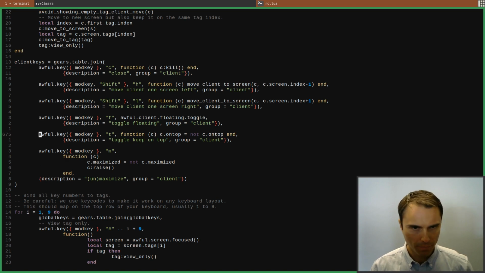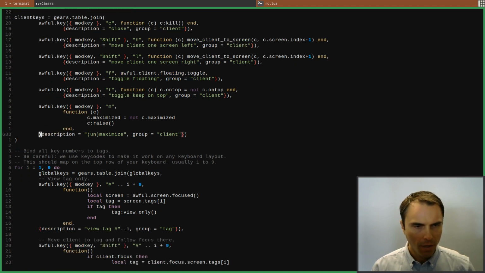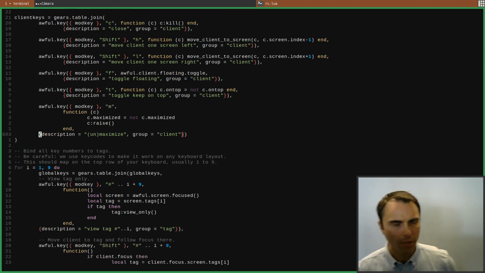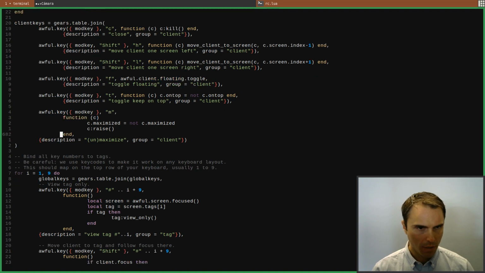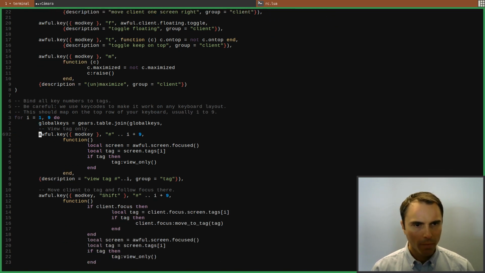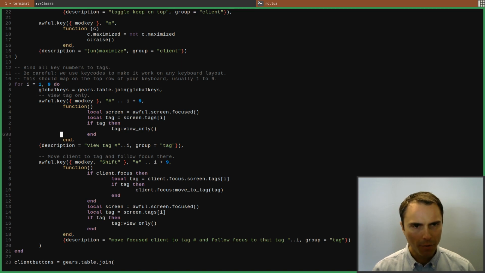Toggle floating. Super T to keep it on top. By the way, I've pared down in this document every single thing that I don't use. So all this stuff is things that I use. Maximize. But I definitely kept this because maybe I use it every now and then.